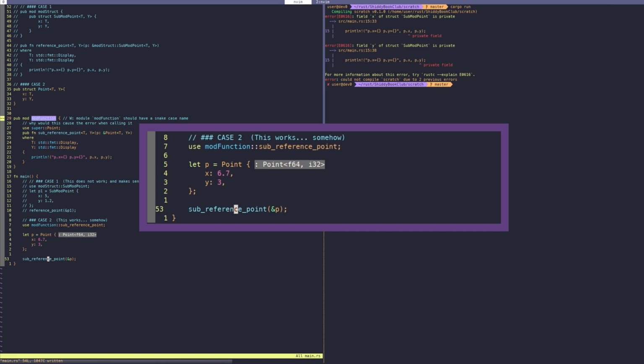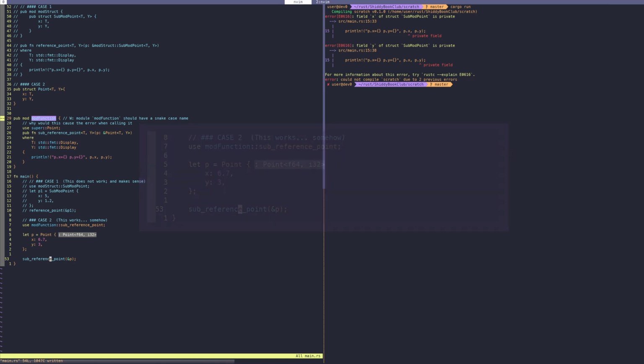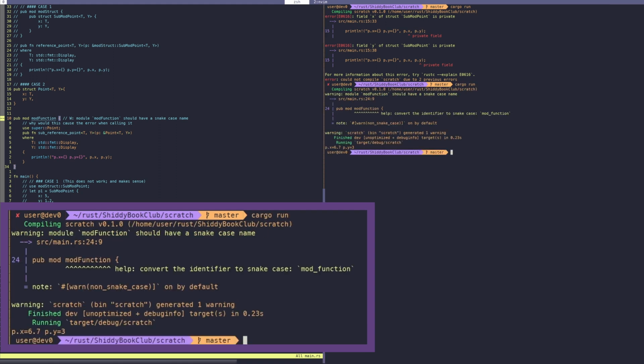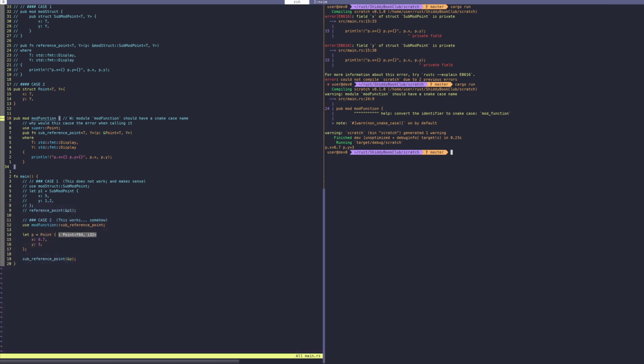Subreference point does not own P. It's not even in the same module. And strangely, this one does work. I can still access X and I can still access Y. This feels weird because clearly we've established with case 1 that the ownership of a private attribute of a struct is associated to who owns it from a module perspective.